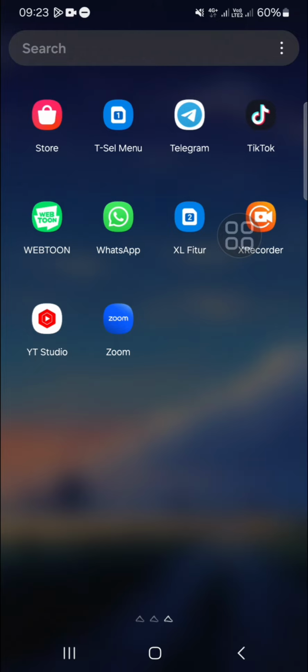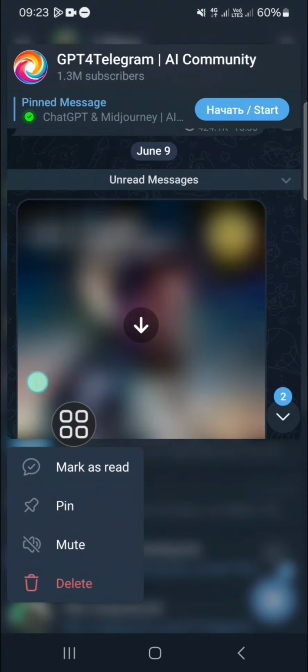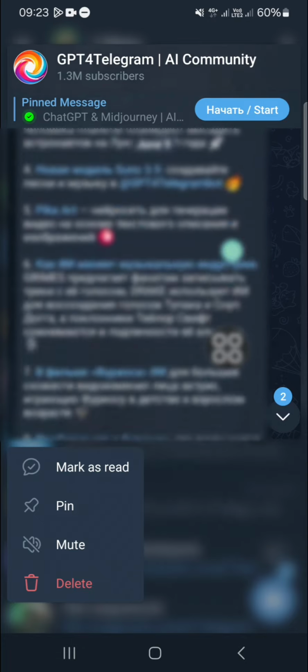First things first, of course, we have to open our Telegram application on our mobile phone. And after we have this Telegram application opened, we can long press on the profile picture of a room chat we want to view the message. For instance, I'm going to view the message of this room chat. So I'm going to long press on this profile picture like this, and then as you can see here, we will be able to view the message without opening the room chat.